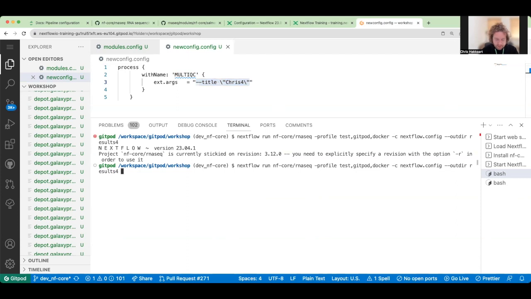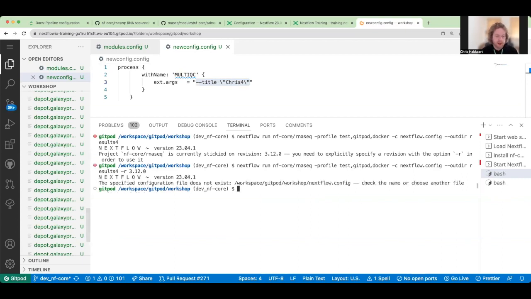Okay, so I just need to include that 3.12.0. This is just because I've been using the revision flag sort of intermittently. If it doesn't like it, it will specify configuration does not exist. nextflow.config.